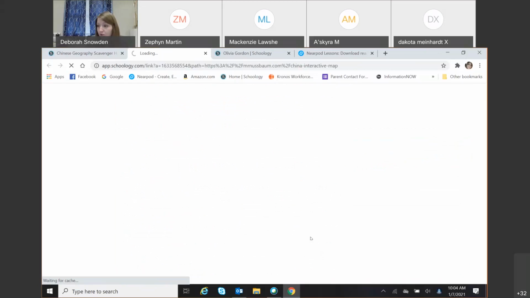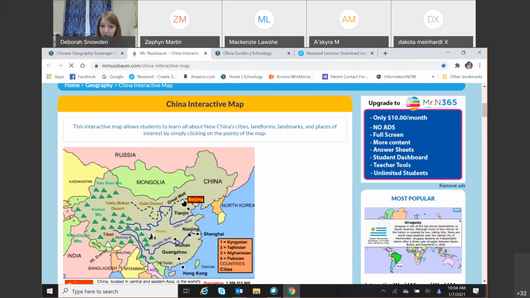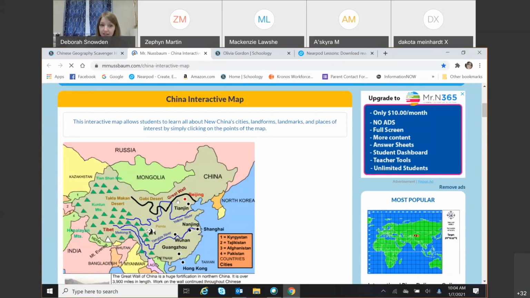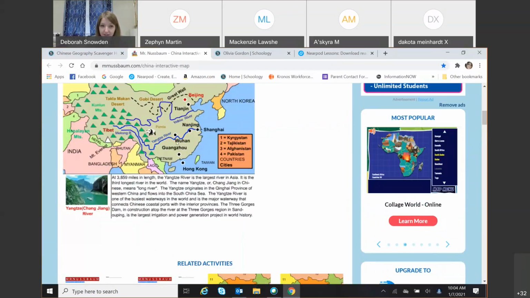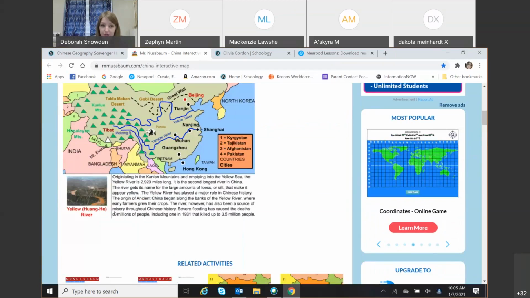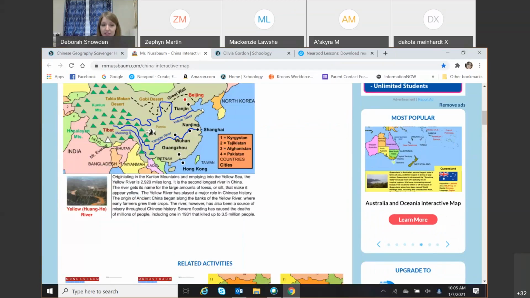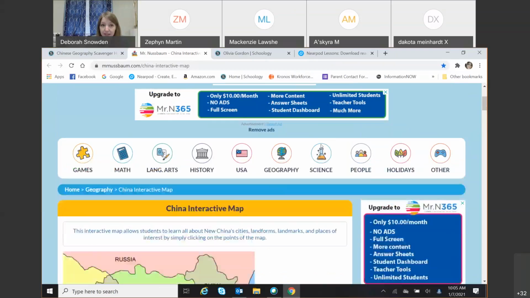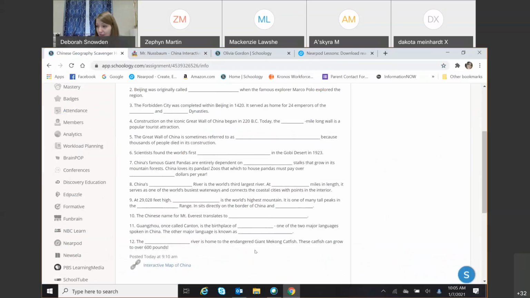I want you to experiment and play with this a bit and interact with it and read about different regions in China. You can click on the Yangtze River and then you can read about the Yangtze River. You can click on the Yellow River and read about it. And the Kunlun Mountains, all of this is here. So that's what you're going to be doing, and then you're going to answer the 12 fill-in-the-blank questions.